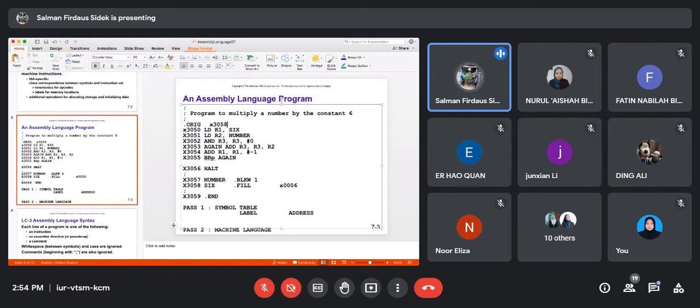Some students, when it says .org 3050, will make the assumption that the first line is here. Something like that. This one is 51 and followed by 52. So this is wrong. This is wrong. This is wrong. That is why I write the address here, so it can be a reference for you guys. It's not something that is contained in the code.